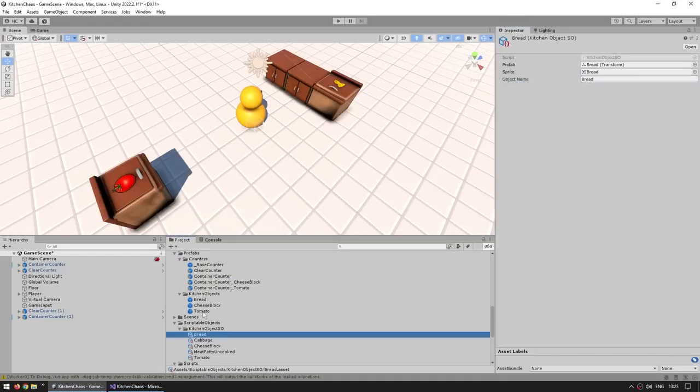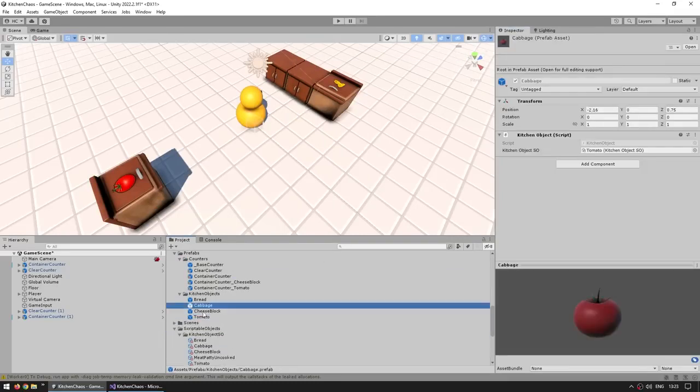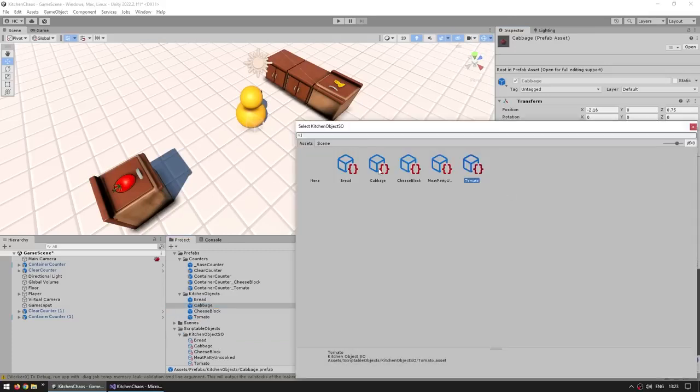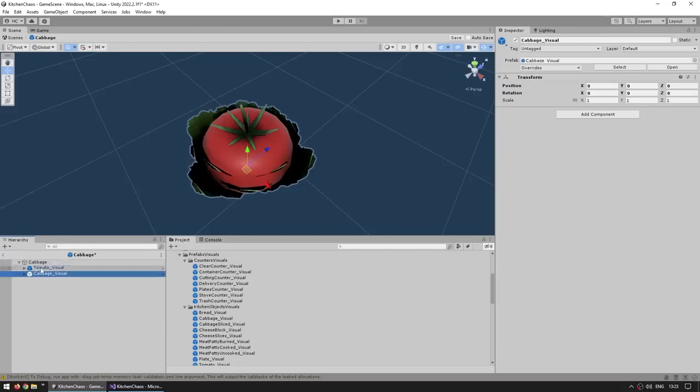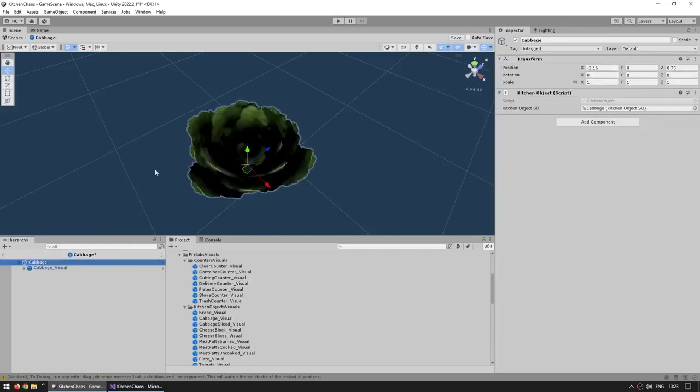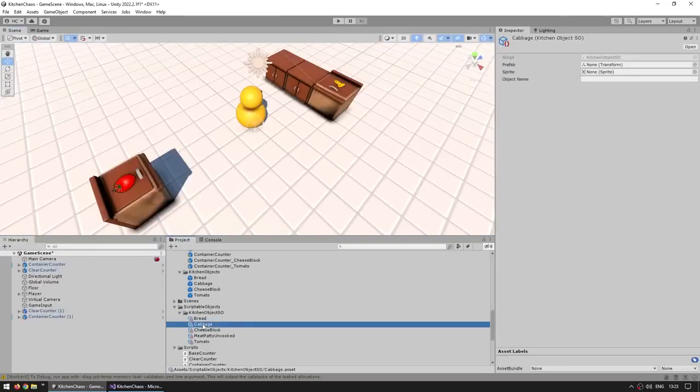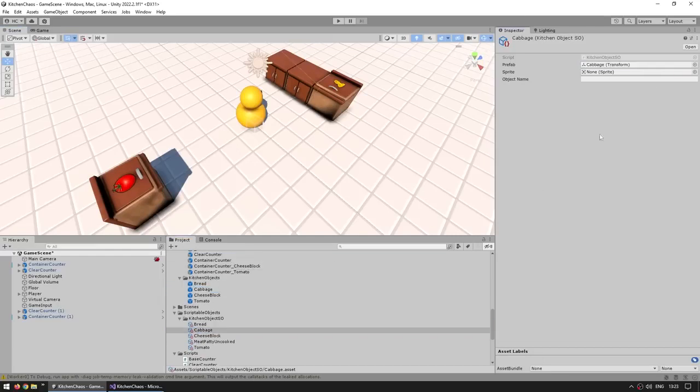Okay, let's do the same thing for the other one. So next up for the cabbage, let's do the cabbage, drag the cabbage scriptable object. Let's go inside and modify the visual. So the cabbage visual. Okay, that's it. Then on the cabbage scriptable object, drag the reference for the prefab. Let's assign the sprite and finally give it a name, cabbage.